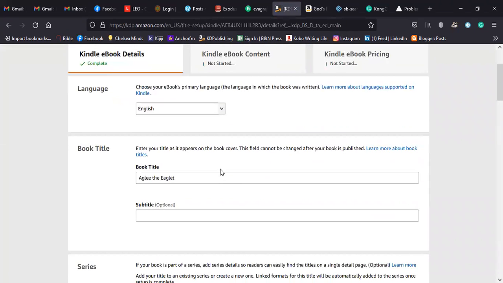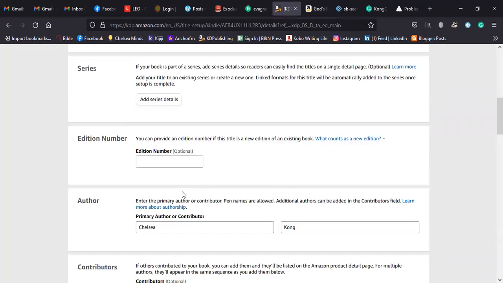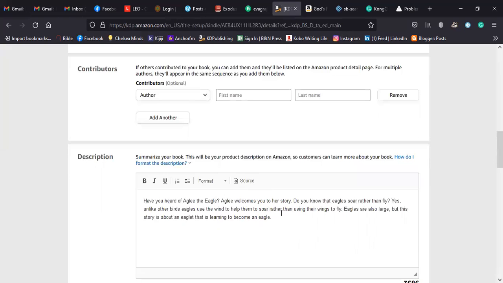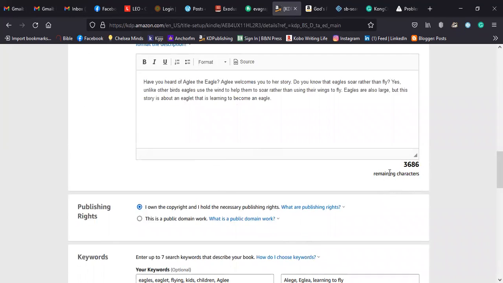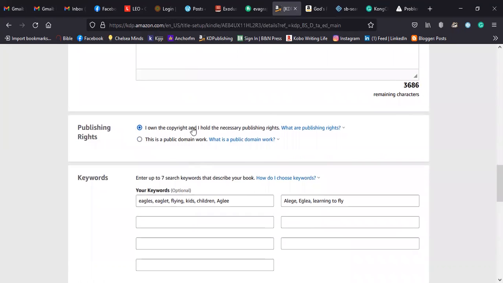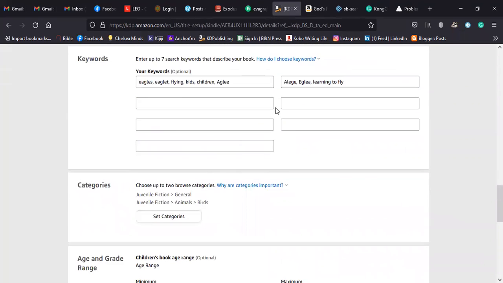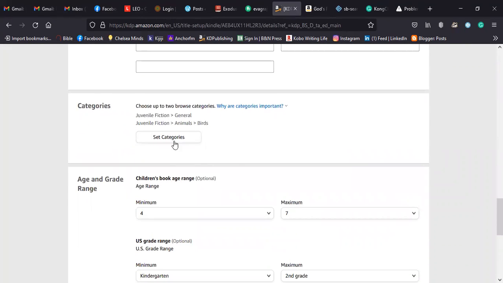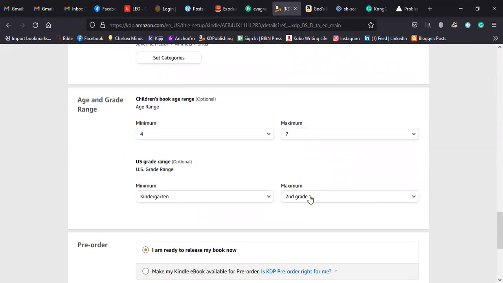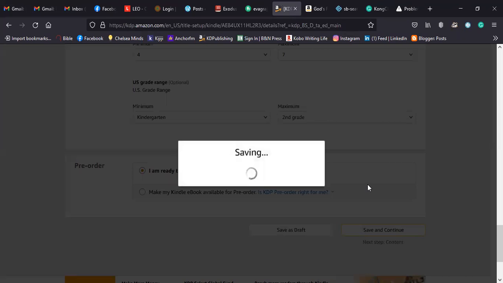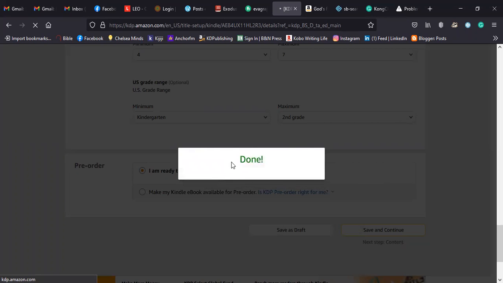So it takes you to the page, like I said, book title goes here. And then you have my name, which is author, and the description goes here. As you can see, it tells you how many more you have left, and I highlighted on own copyright, and this is the example of the keywords that I'm showing you. Of course, you should try to add as many as you can. Then examples of categories and the age. And then pre-order and save and continue. Tells you it's done.